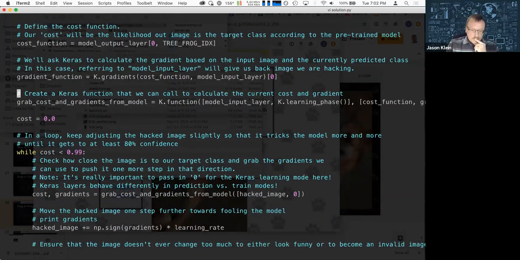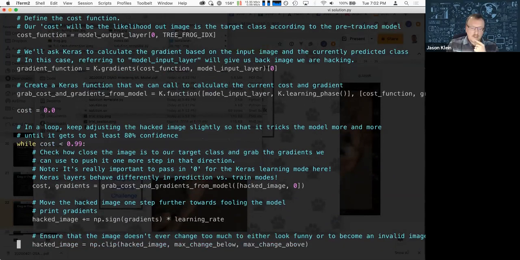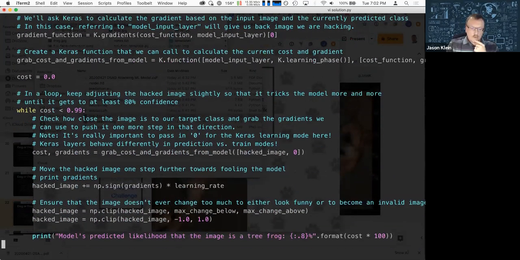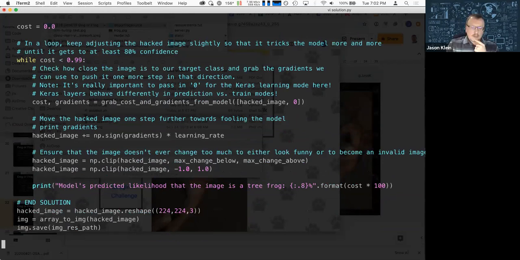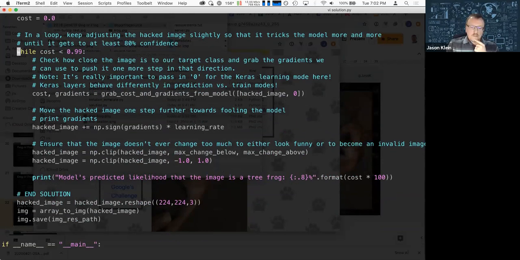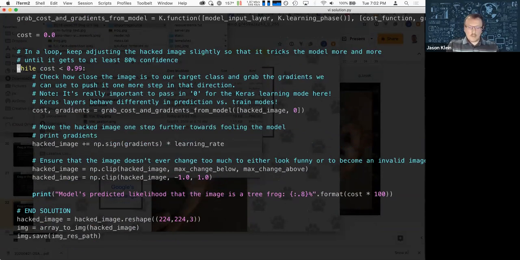Between this and the Google article that I linked to, it does a pretty good job of explaining what's going on. So I'm not going to go through every single line, but the magic here is that they're basically saying just run this until the image is at least 99% likely to be the tree frog that we want.